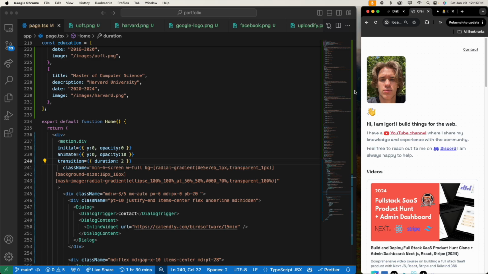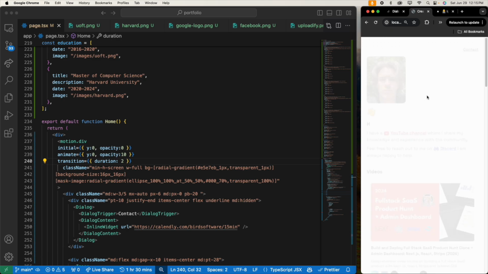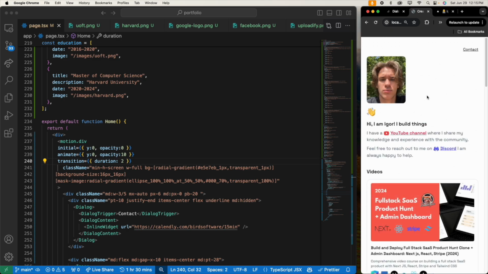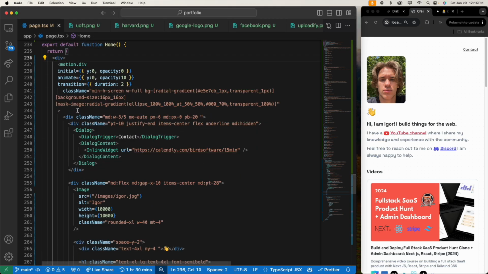And now if we refresh our application, we should see a nice little gradient going into effect right there. So as you can see, if I refresh again, it's going to nicely fade into the app, which is good.